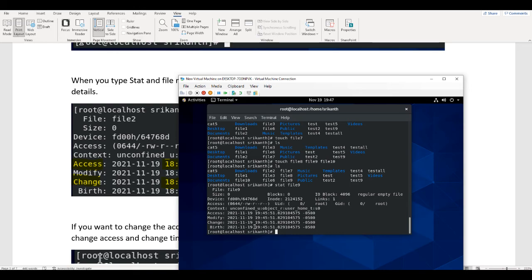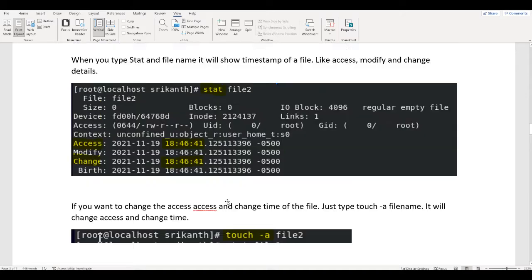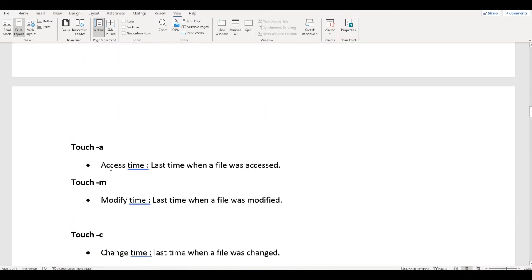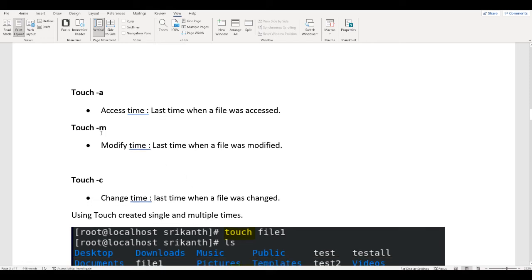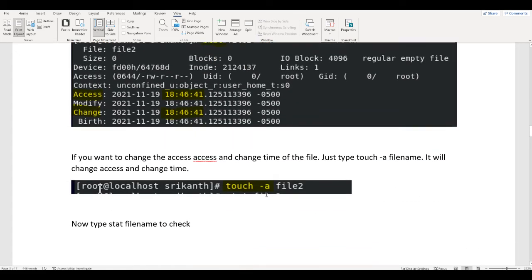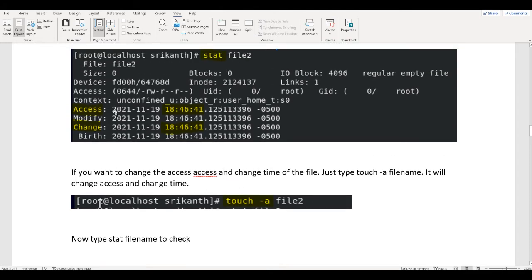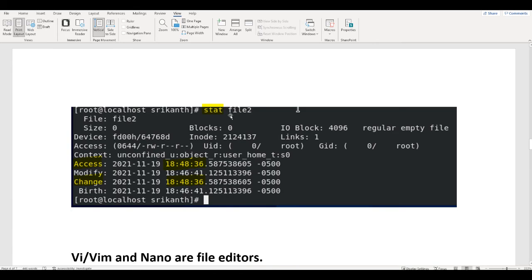In case I want to change the access time or change time of that file, I have to type this command: touch -a. Touch -a will change the access time. If I type -m, it will change the modify time. So let's type -a. You can see here the access time is 1846, but when I type that command it changes to 1848.